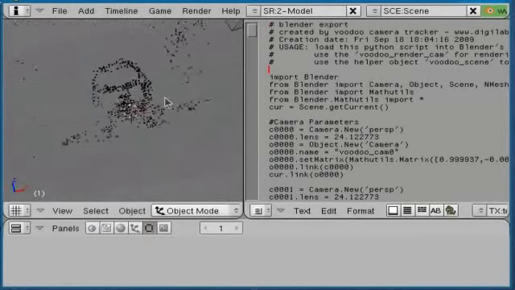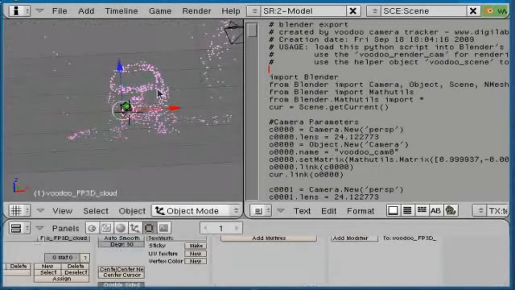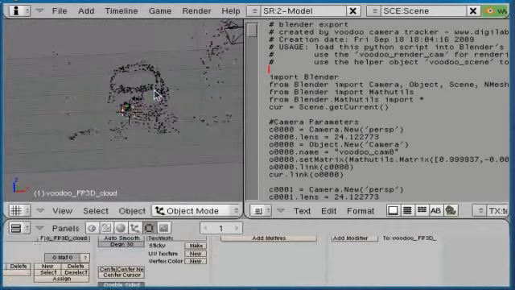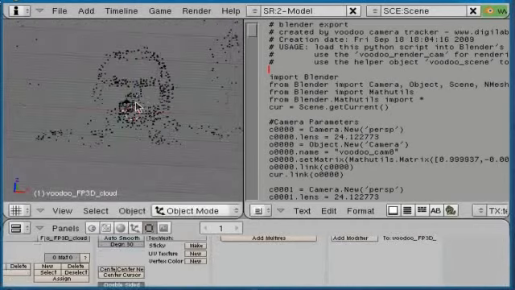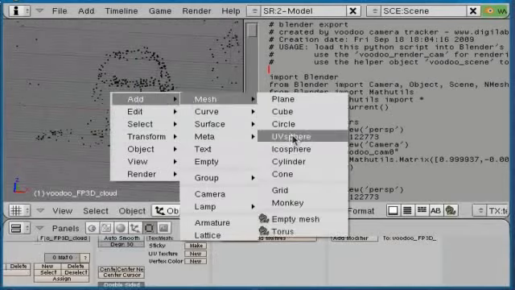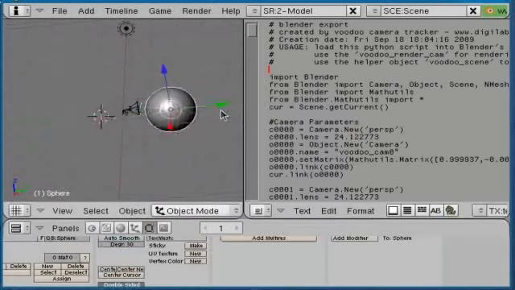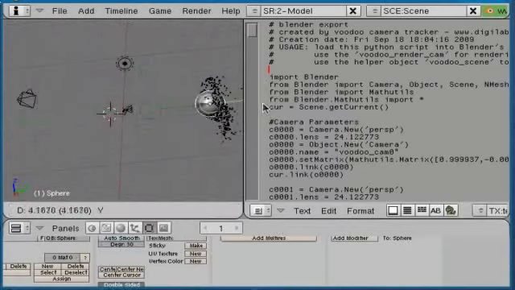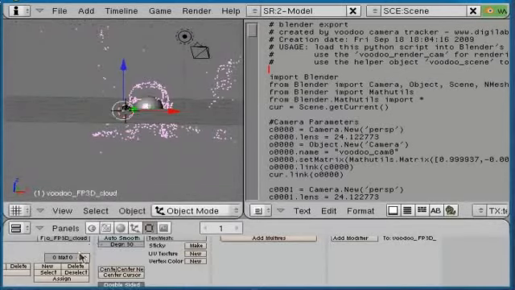Now we can delete the vertices that we don't want by editing them, or we can just unselect them and press the space bar, add a UV sphere, and just move that back to where the face is. Right click on the face and rename it from point cloud to call it F for now.